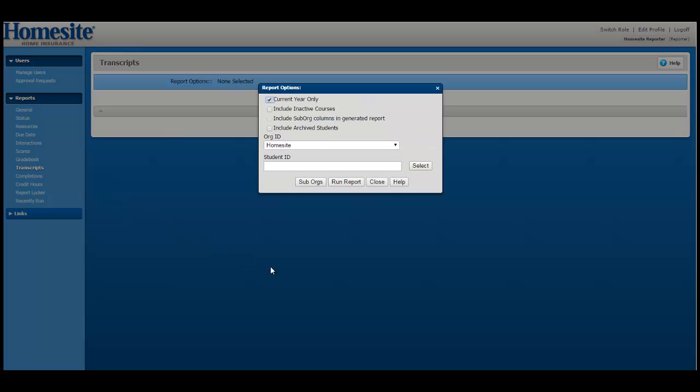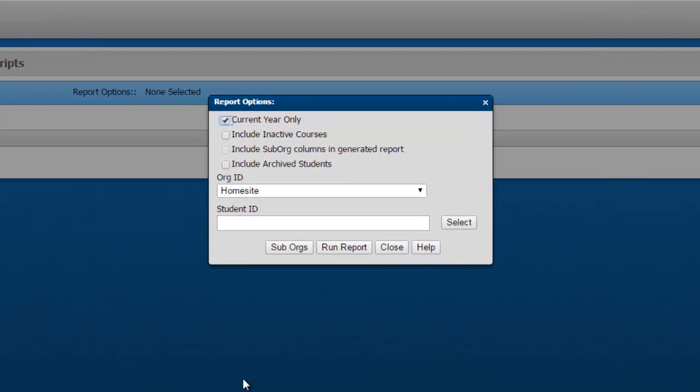Now, you will see the options for running a transcript report. You can either choose to run reports just for this year or for all years. This option won't matter as much since the Homesite Online University just launched in 2015.